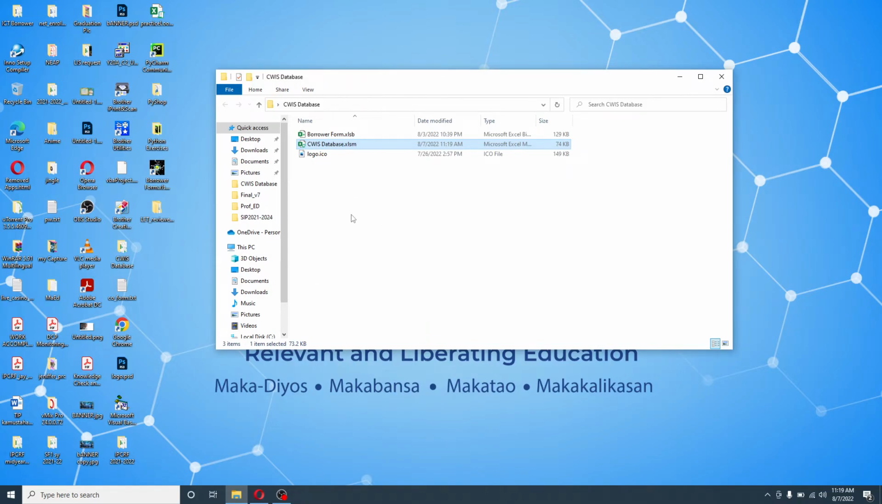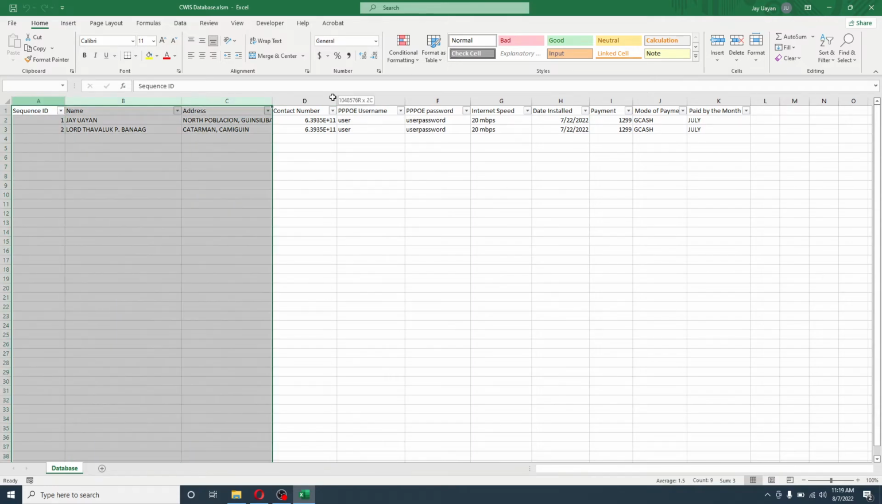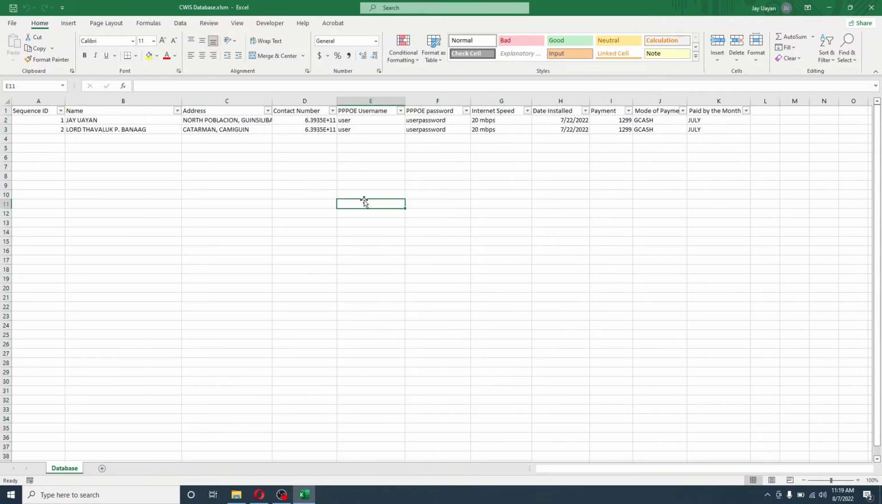There you go, it closes. And then when you open this application again, you can now see the database of that user form application you're going to edit.